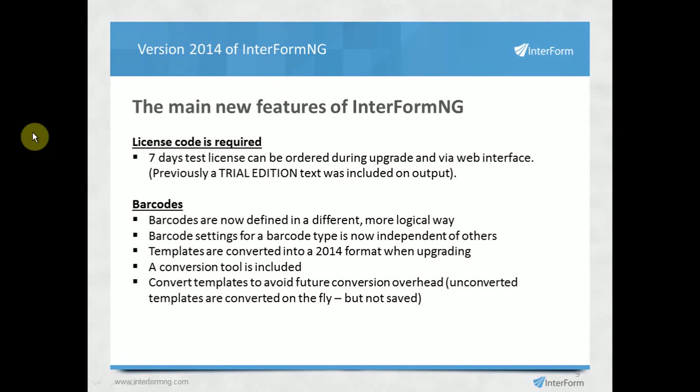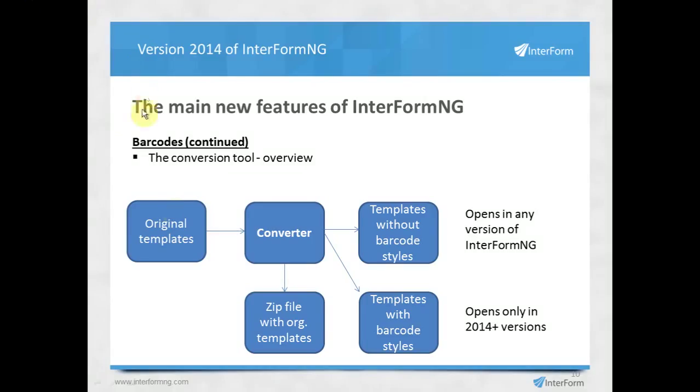But let's take a look at this conversion tool. So when you upgrade, we will suggest to run this conversion tool, and you can also run it at any time. If you run the conversion, it will take all of the original templates, designs as they are, zip them all together, and then place a zip file with the timestamp in the resources/templates directory.